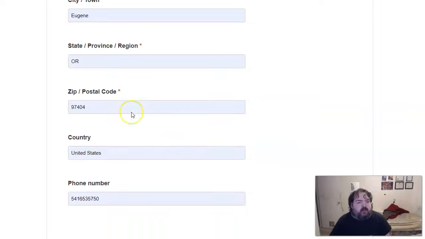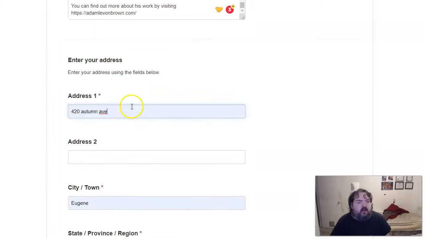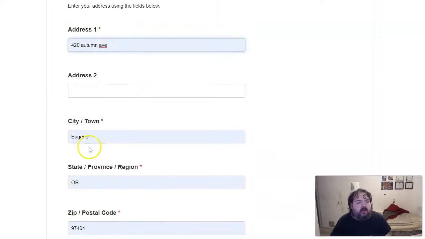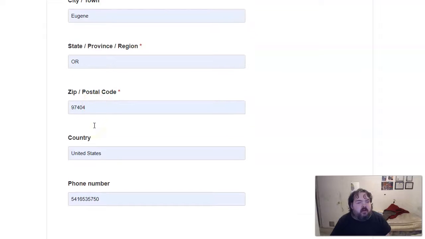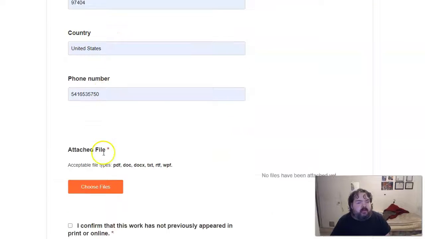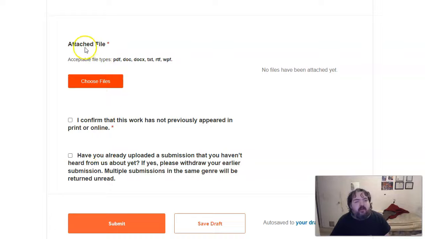And then I'm going to type in my address. I already have everything saved. If you see, it goes under address, address to, city, town, state, zip or postal code and country, and then phone number. And you have to pay attention to attached file and acceptable file types. See, this particular publication takes PDF, doc, docx, txt, rich text file, or WPL. And if you upload something that they're not going to read, then it's just a waste of everyone's time. So make sure to get the right kind of file.